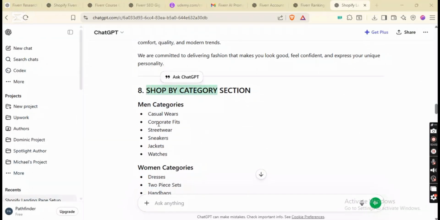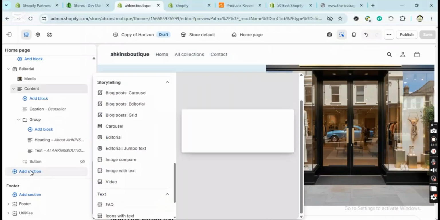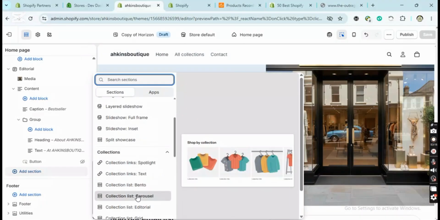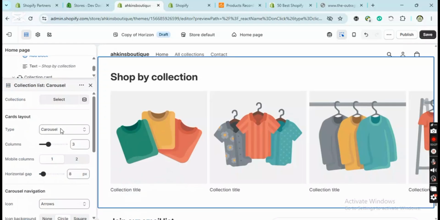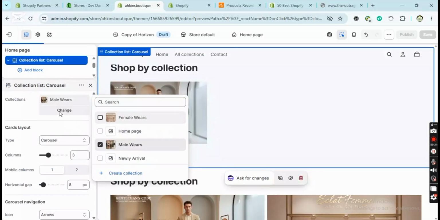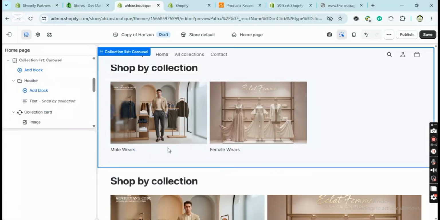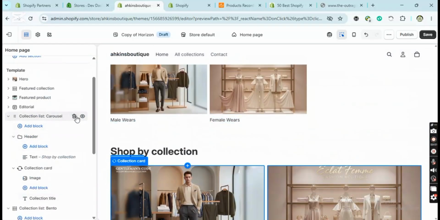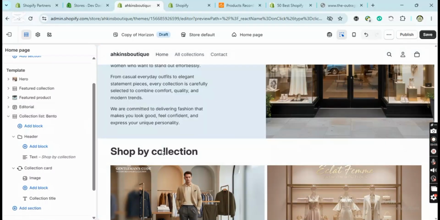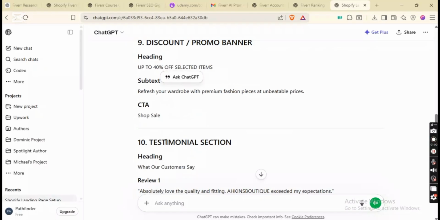Shop by category. This is where we are displaying our collection, male collection and female collection. The pictures we added earlier in the two collections, we'll be seeing them now. Those pictures will just be telling us that this collection is for male and this one is for female. We have just two collections. So let's make use of the second one, just two.